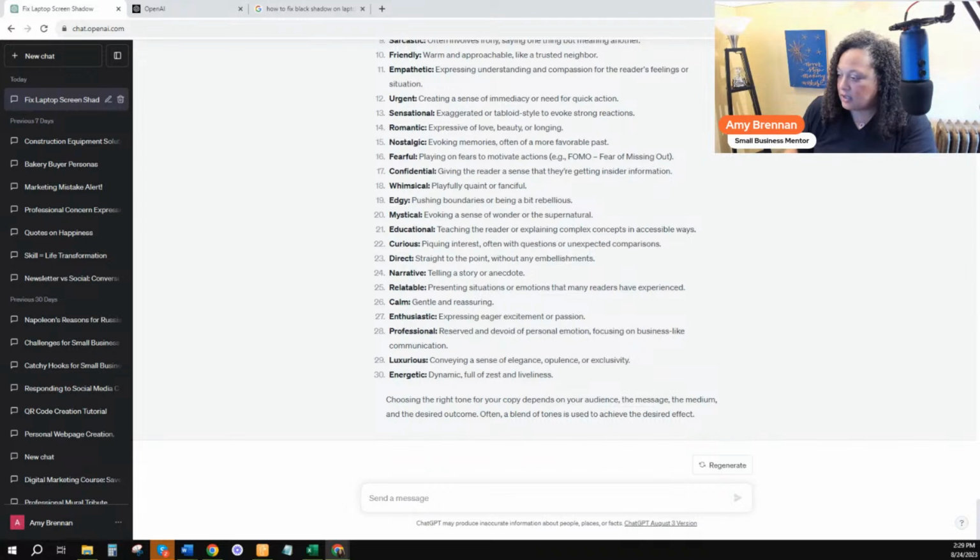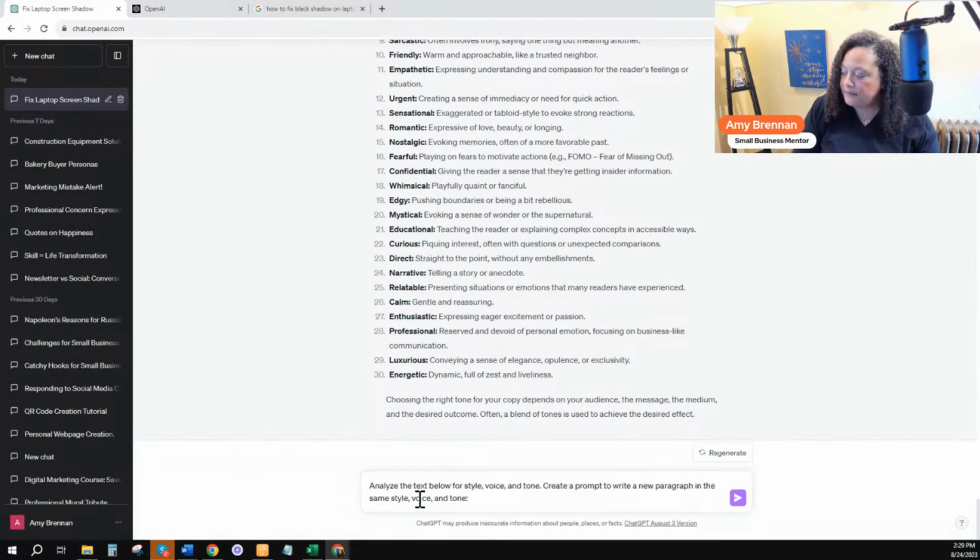Okay, so now I'm going to ask it to detect a tone that I've used, and I just used a text expander. If you're like, how did that pop in there? Analyze the text below for style, voice, and tone. Create a prompt to write a new paragraph in the same style, voice, and tone. And then here is the example text I'm going to give it.